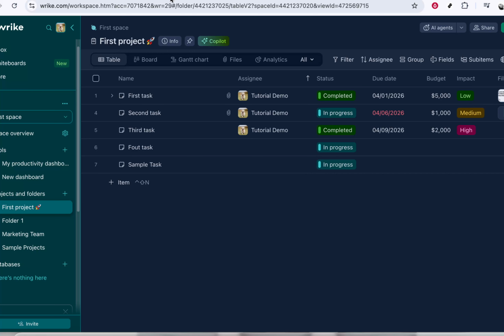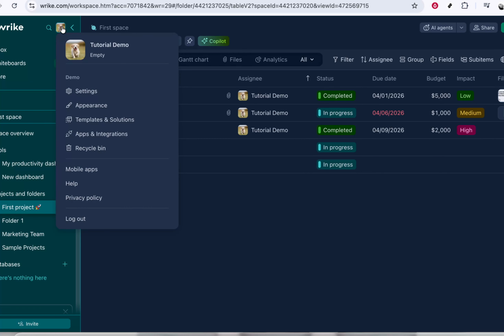Once you're in your Wrike workspace, look toward the upper left area of the screen for your profile icon. Depending on your setup, this might be a small circle with your initials or a profile image. Click that profile icon. This opens a drop-down menu where you can access your personal settings and various workspace tools.